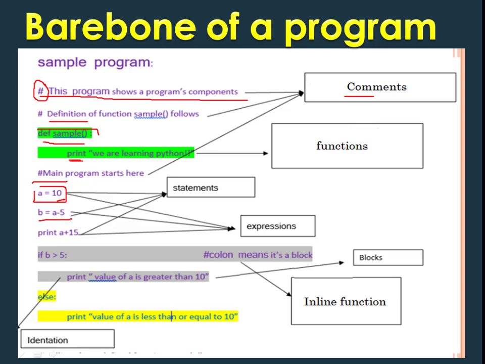These are expressions. When I say 10, or a minus 5, a plus 15, these are expressions. So we will learn what a statement and an expression actually are, and what the difference between these two is. Then this we can say is a block.